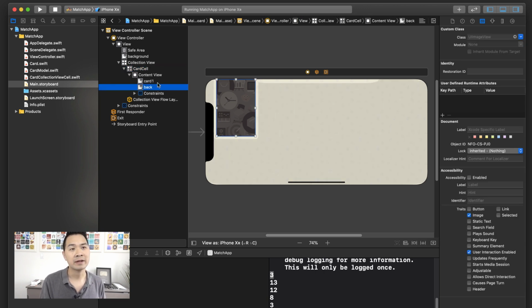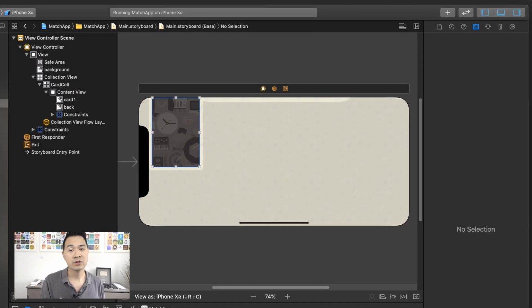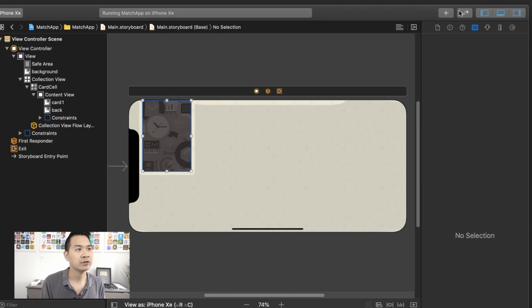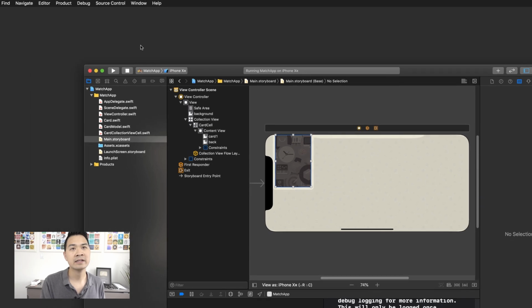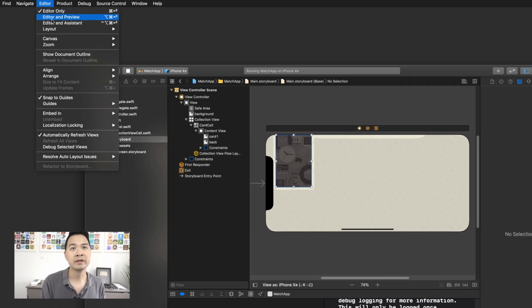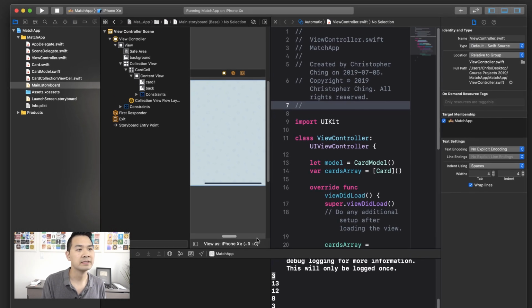Now that we've set this prototype cell as a type of CardCollectionViewCell, why don't we go ahead and create IBOutlets for these two image views. So let's open the Assistant Editor. If you're using Xcode 10, you'll see an Assistant Editor button right here. In this Xcode 11 beta, you can still access it from Editor up here, and you can choose this option, Editor and Assistant, and you're going to get the code file on the right.